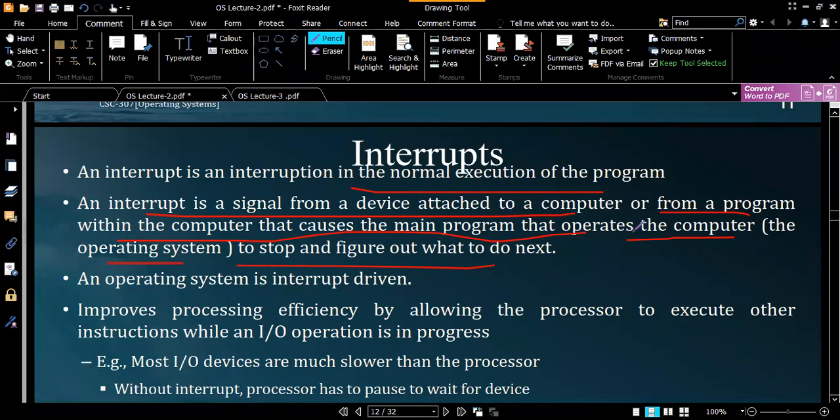It will cause the main program, that is the operating system, to stop. Let's assume the operating system was working with one software or one program. The interrupt makes the operating system stop and figure out what to do next. That means it says, okay, stop now, here I have another issue, solve it. The operating system might decide to solve it at that moment, or it might decide, okay, wait, I will solve you later. So that is an interrupt.